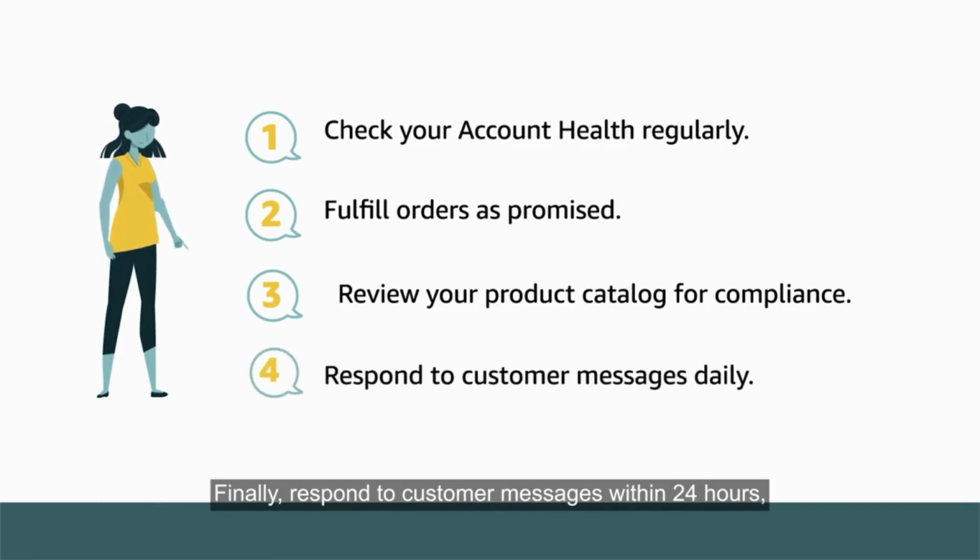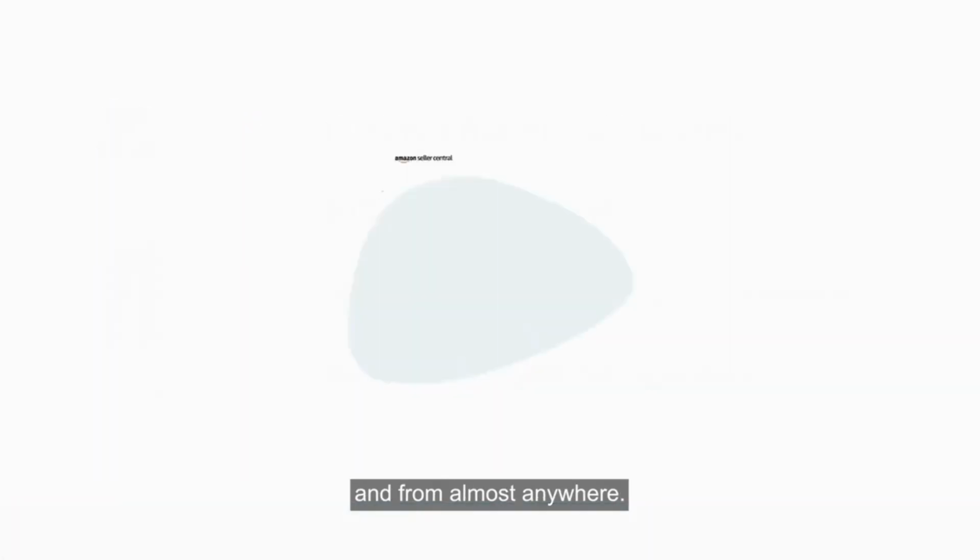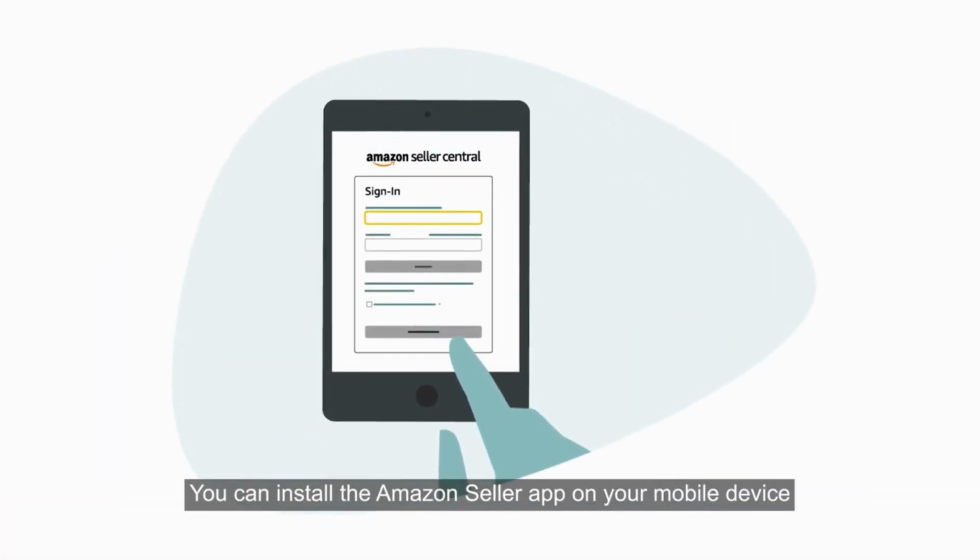Finally, respond to customer messages within 24 hours and consider using the Amazon Seller app to respond as soon as possible and from almost anywhere. You can install the Amazon Seller app on your mobile device and log in using your Seller Central login credentials.